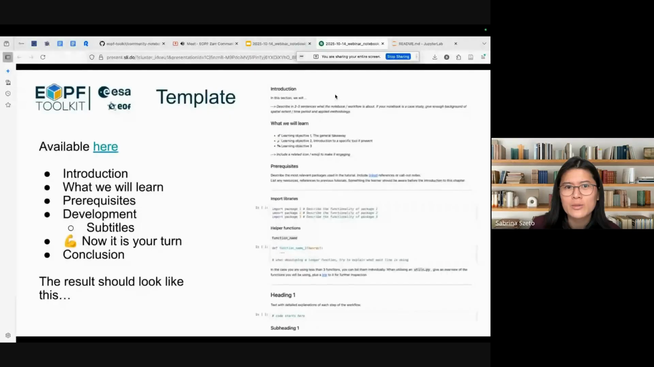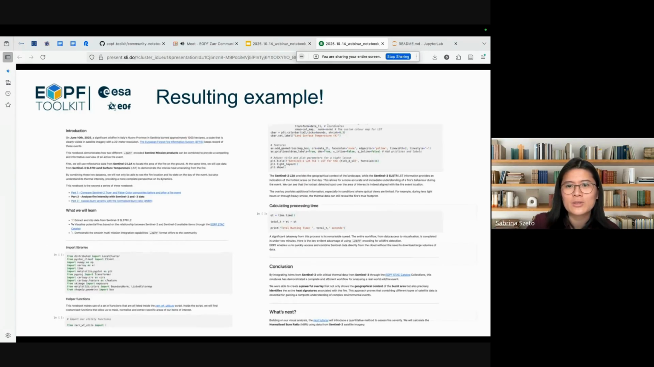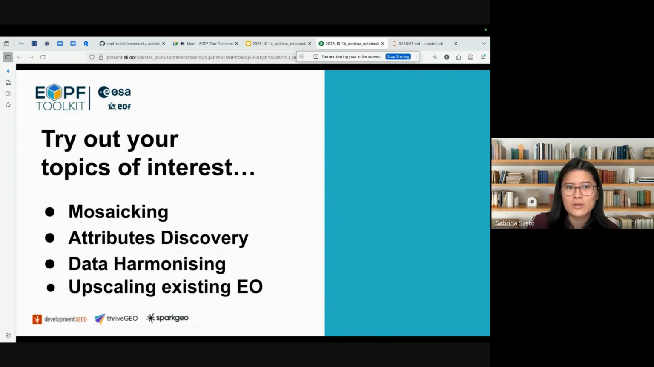Thank you, Gisela. Let me also share my screen again to go back to the webinar. As Gisela showed you, we have a blank template available that you can use to guide the development of your own notebook. We also have complete examples for you to see what a good example notebook should look like in the end. And you can also test out any topics of your interest with new ideas for how to use Sentinel data. I'll let Gisela tell you a bit more about these topics.